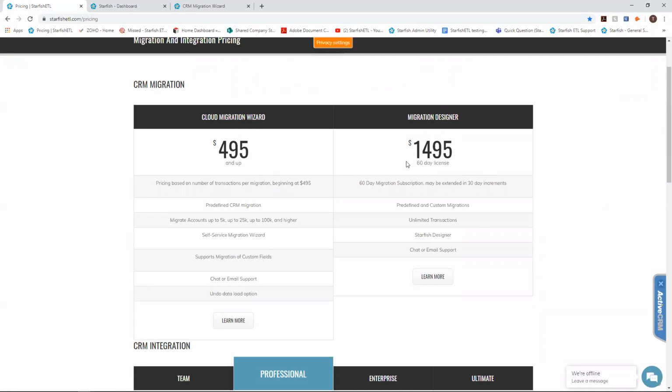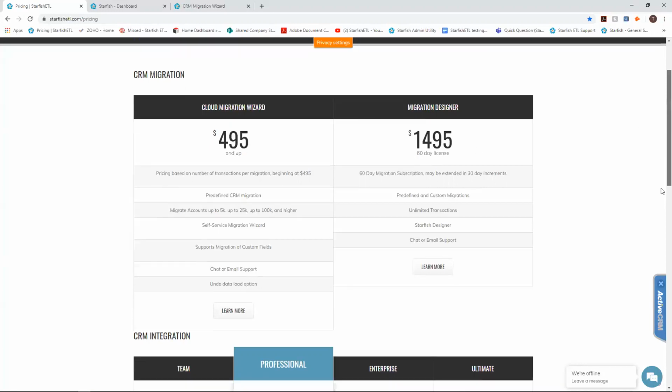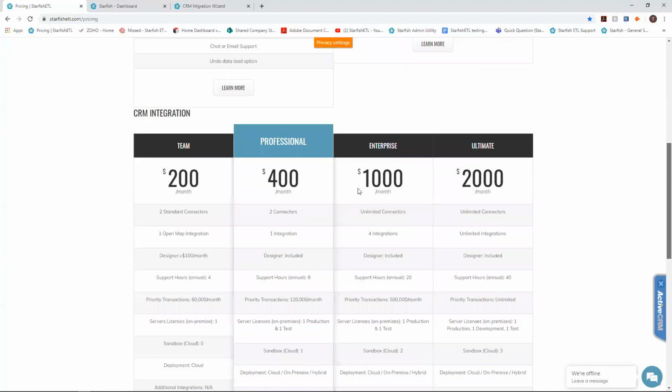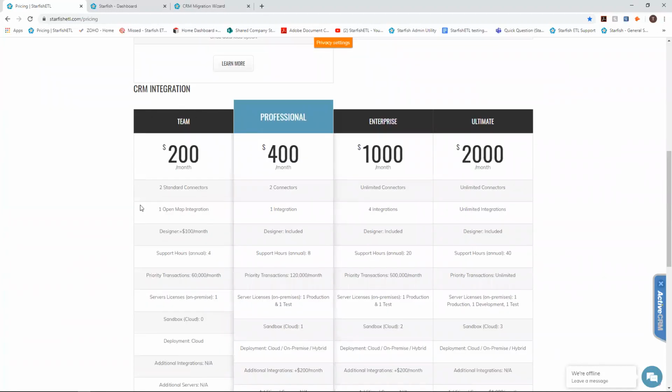And then if you want to use the Cloud Designer to do your migration, again, you can just, with a click of a button, move from our migration wizard to the Cloud Designer. It's a flat $1,495 for 60 days. And then we have our integration options. And so this is where the Xero Creatio integration fits in. So please feel free to visit Starfish ETL and the pricing page to see what comes with the integration as far as support and so forth.